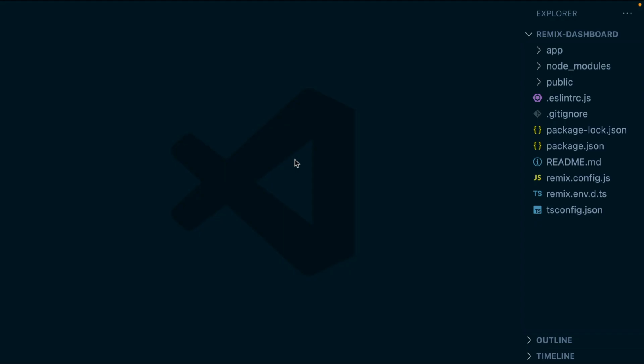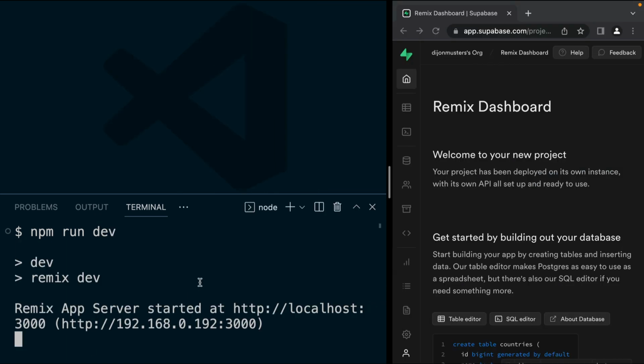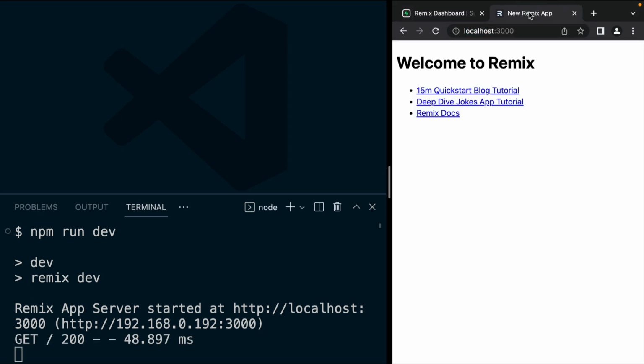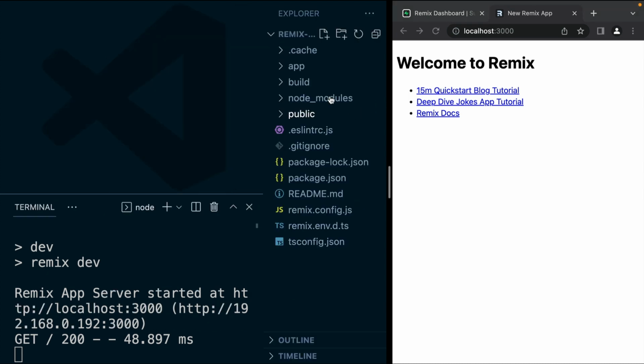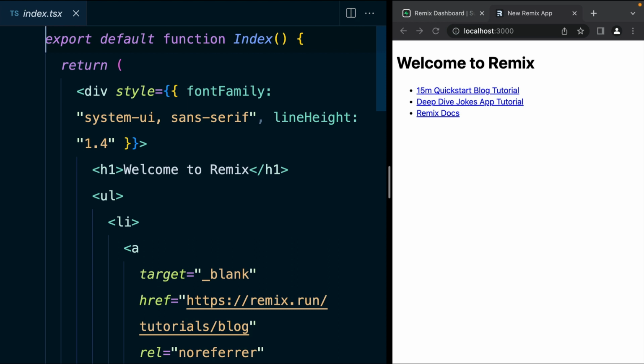And once that's finished, we can change into our directory, we can open it up in VS Code, and now we can open up the integrated terminal to run npm run dev and start our development server. And we can now navigate to our application in a browser by going to localhost over port 3000. And we see this template here, which matches our route at app/routes/index.tsx.